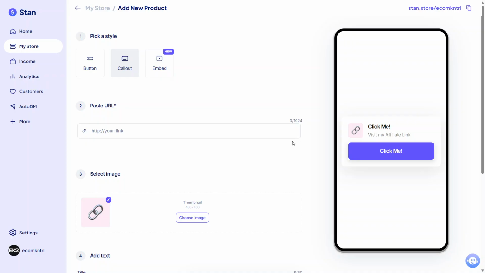You'll now be taken into the product editor. On this page, you'll see a preview area on the right-hand side, and in the center, you'll find all the product settings you can customize. This is where you'll control how your video appears on your store.